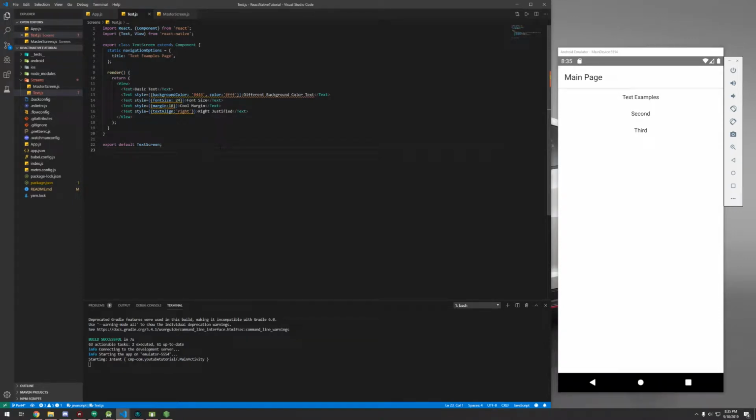Today we'll be focusing on styles. We're going to clean up this background color, font size, whatever, and make it a little bit neater.